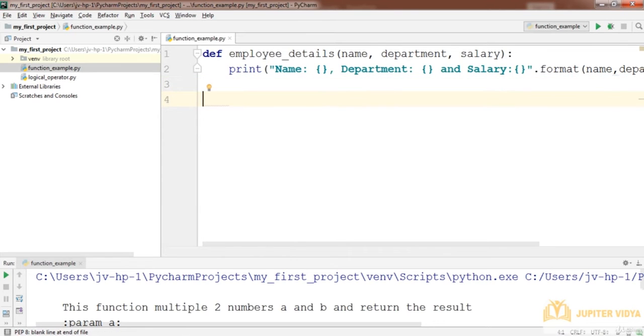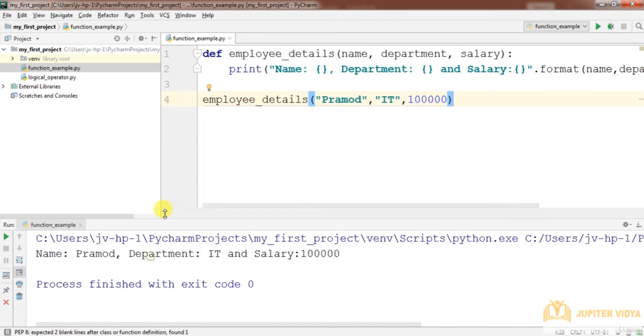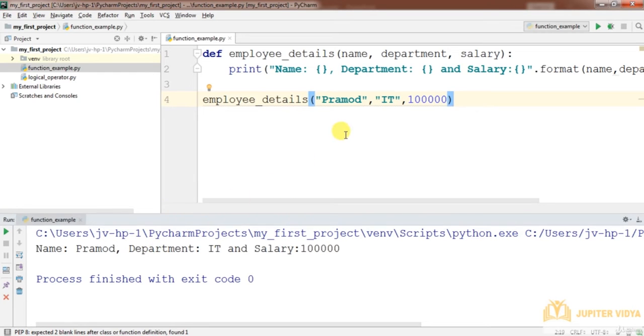Okay, so let's call this function. First we have to pass the name, then department and then salary. Let's run this. Yeah, it works. So it's a very basic function.